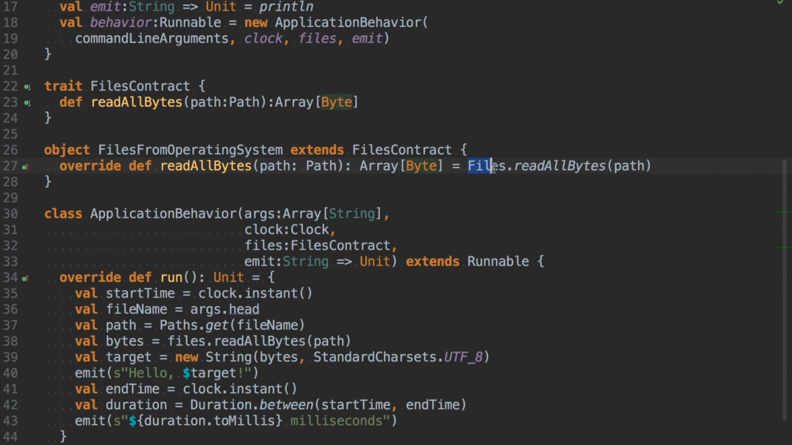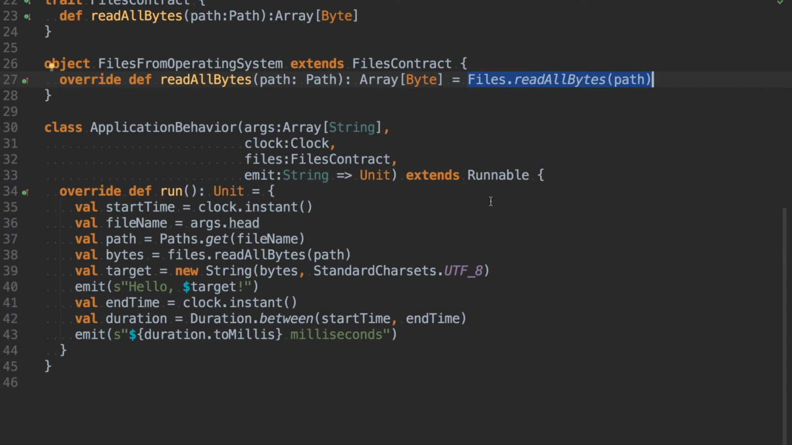And could it possibly break? I suppose, but again, how likely is it that the files library is going to break and the Java community doesn't notice it? And I don't think that's really something worth worrying about.